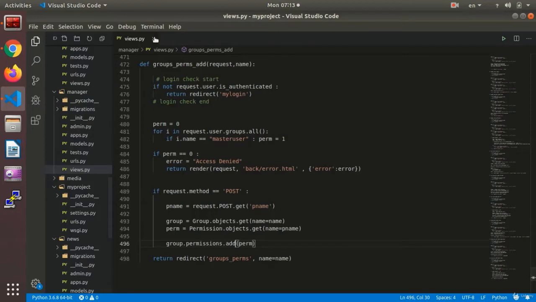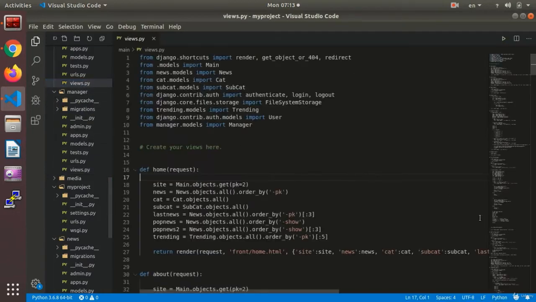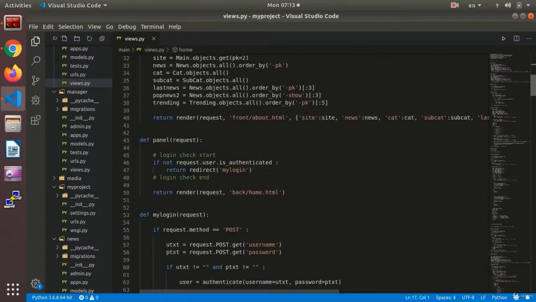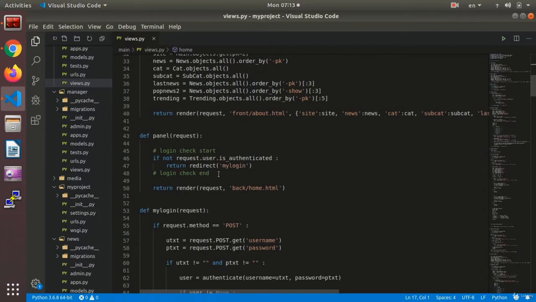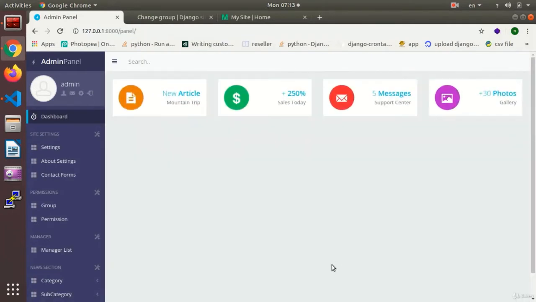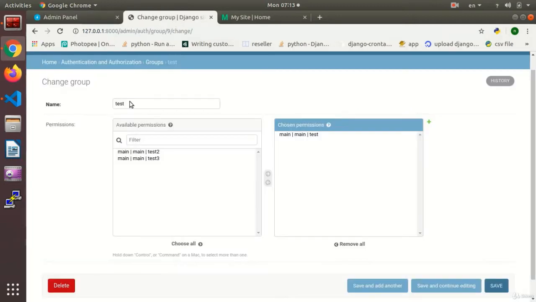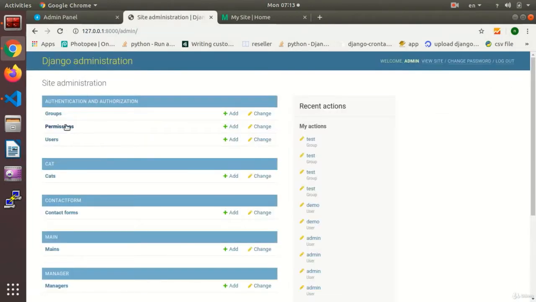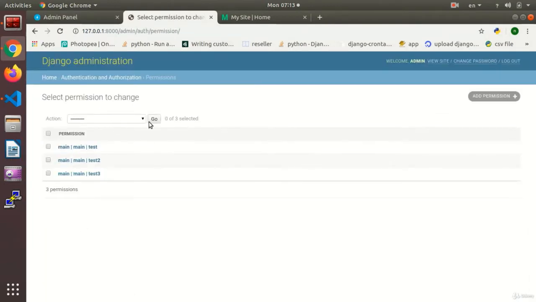Here in the view, let's see, I go to the panel view. This is the panel view. I want to check the dashboard and see if the user has a permission or not. Alright, let's check what is one of the permissions.